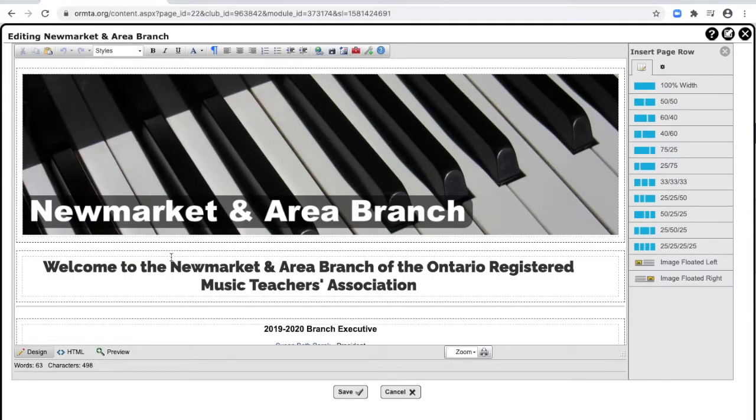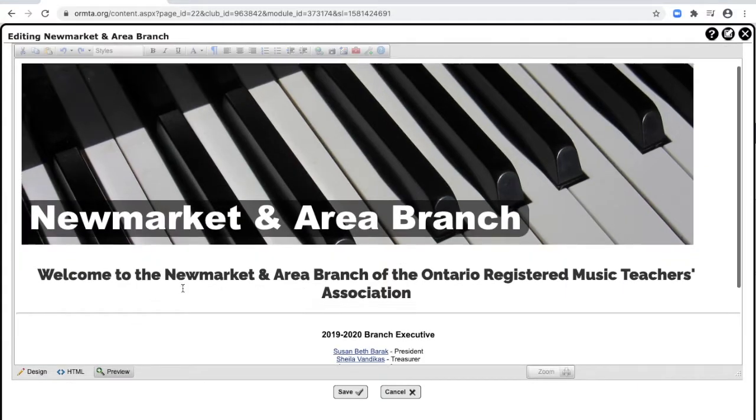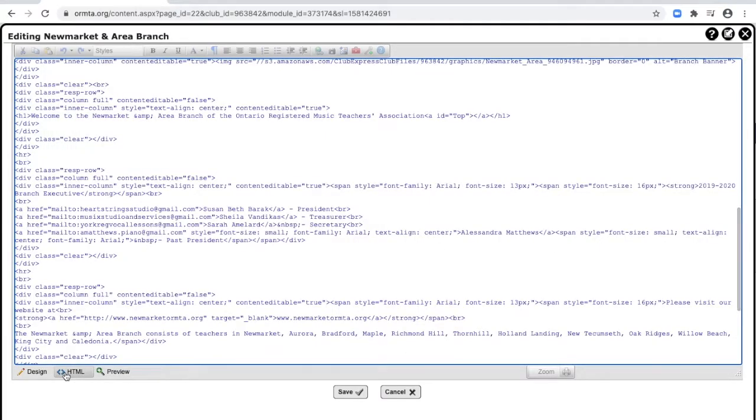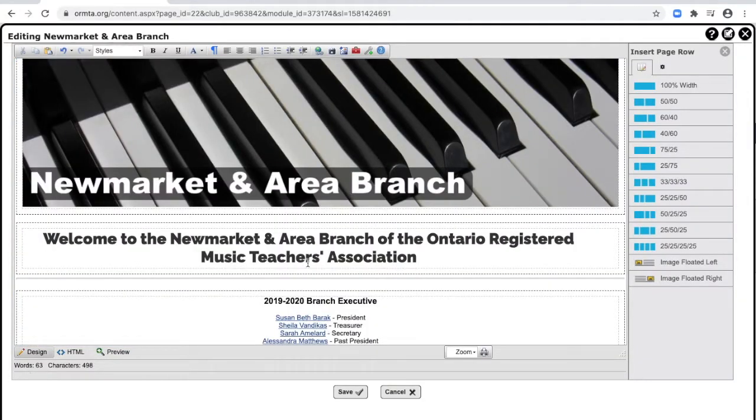There are three modes in the content editor. There's Design, where you make your edits, Preview, where you can take a look at what the page will look like, and HTML mode. We'll get to that a little later. As you're working, be sure to click Save about every 20 minutes or so. If you leave your computer, you may be logged out automatically, and any work you've done will be lost.